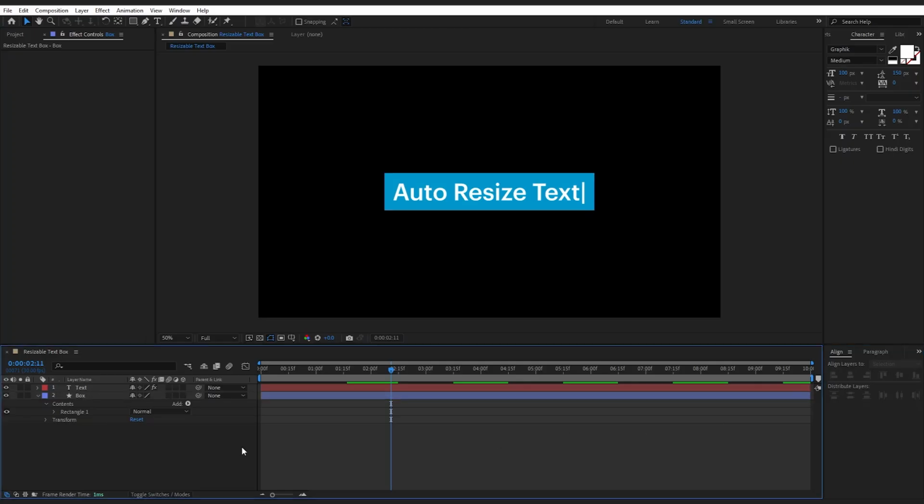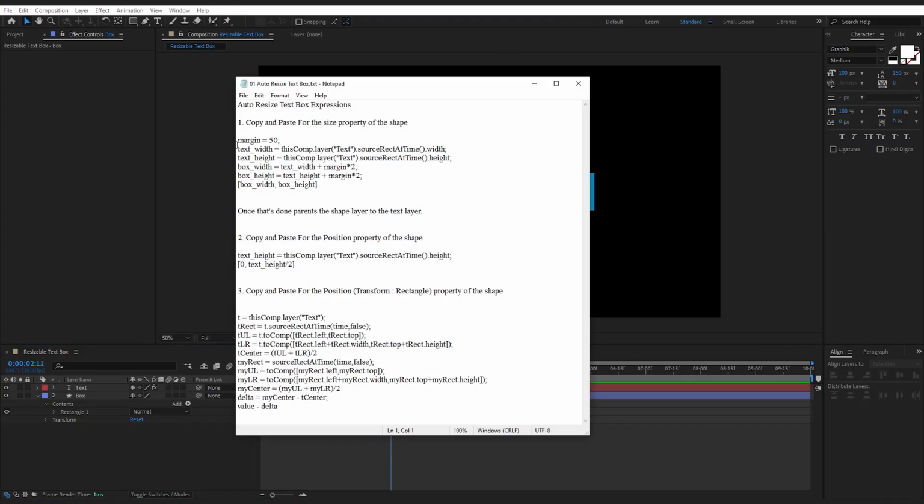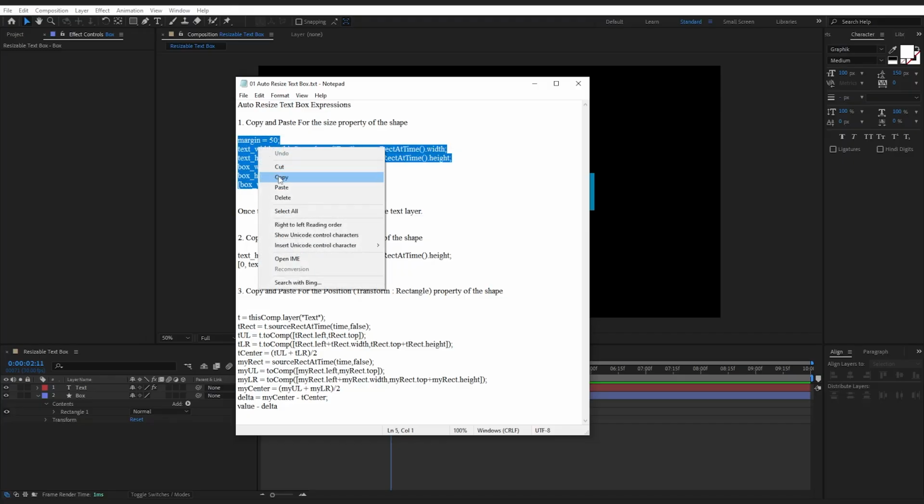Now, to achieve the desired auto-resizable functionality for our text box, we need to apply specific expressions to the shape layer. I have prepared the necessary expressions in my notepad, so let's proceed with that. First, we need to copy the first expression, but before doing that, make sure to replace this text with the actual name of your text layer for it to work correctly. Once you have the appropriate text layer name, copy the expression.